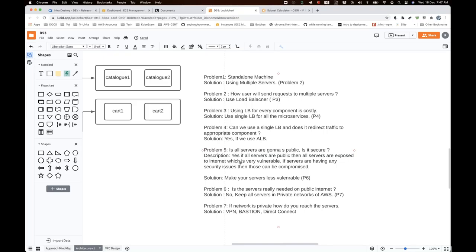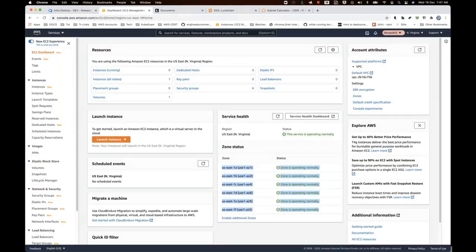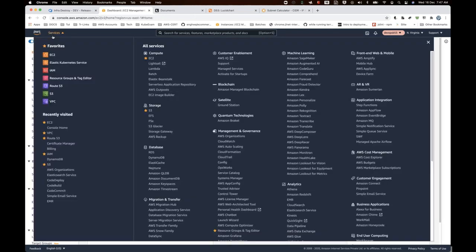If the servers have security issues, there can be a compromise. Make your servers less vulnerable. Do the servers really need to be on the public internet? No, keep all servers in a private network, so these servers will never be exposed to the outside world. Now let me create one server first, but before that, I need to create a VPC. I'll go and create the VPC.